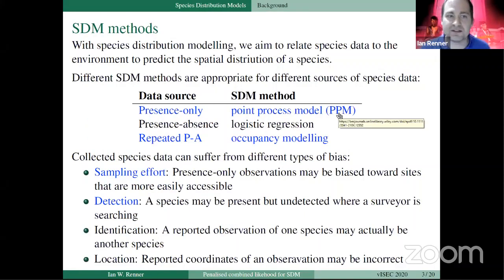So with species distribution modeling, as Roosbay had said, the aim is to relate species data to the environment to come up with maps of predicted spatial distribution of the species. And depending on the data source that you have, there'd be a different modeling framework that might be appropriate. The ones in blue are the ones I'm going to focus on in my talk. So if you've got presence-only data, you can use a point process model. If you've got repeated presence-absence data where you've gone to presence-absence sites multiple times, you can use occupancy modeling.